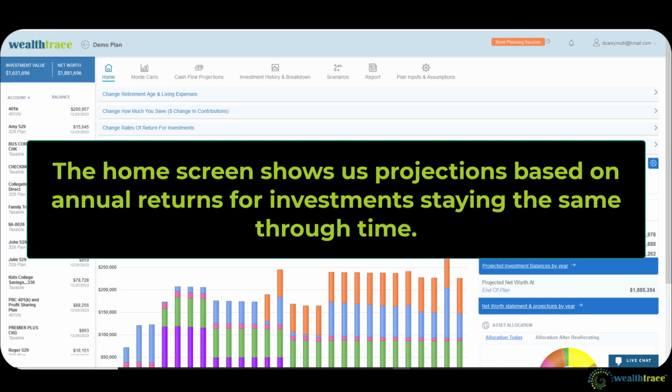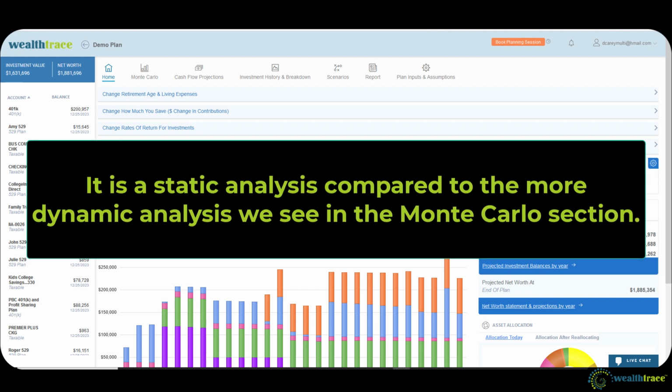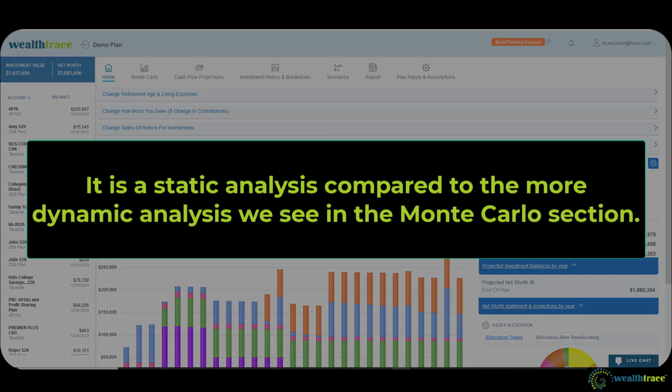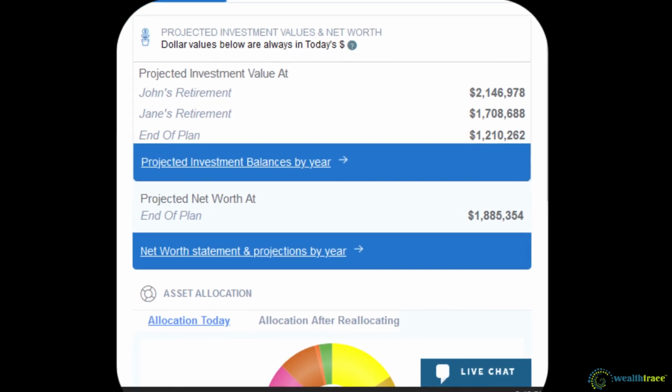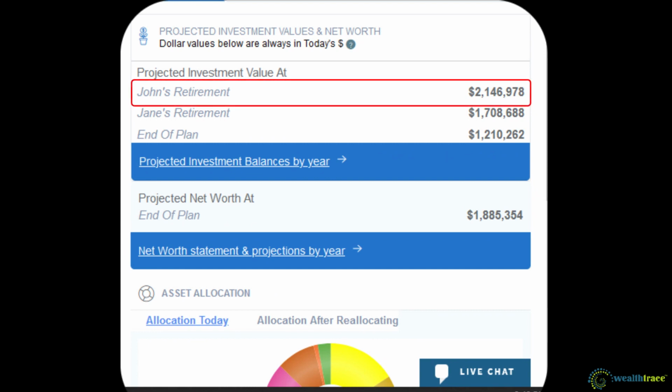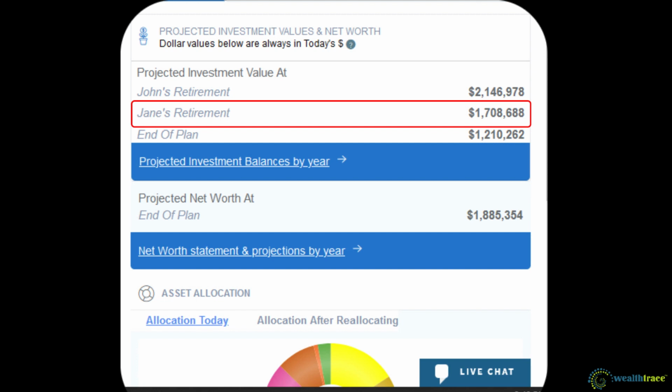The home screen shows us projections based on annual returns for investments staying the same through time. It is a static analysis compared to the more dynamic analysis we see in the Monte Carlo section. On the home screen, I like to start with the projected investment area. The projected investment value at John's retirement for this couple is a little over $2 million. At Jane's retirement, they are projected to have a little over $1.7 million.